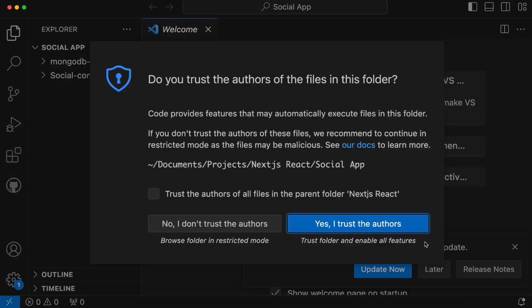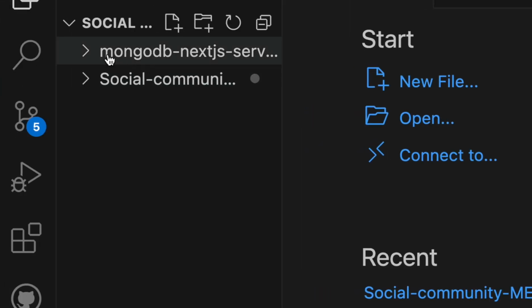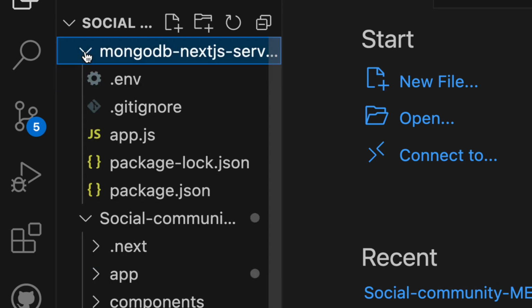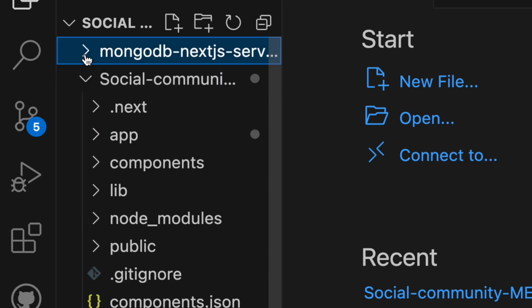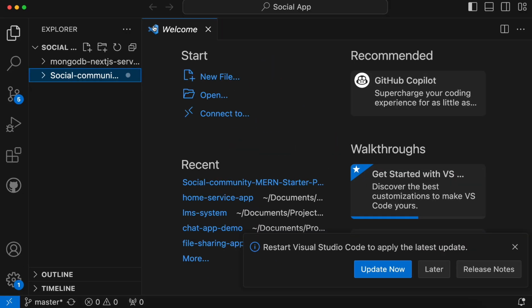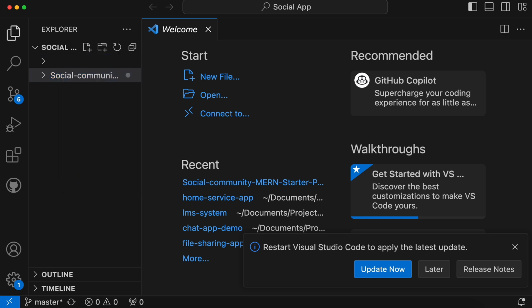Click open. Now on the right-hand side you will see two different folders. One is for the server and the other is for the application. You can rename them if you want. I will rename this one to server, and this is our application.